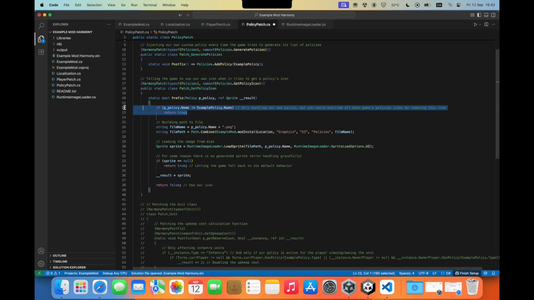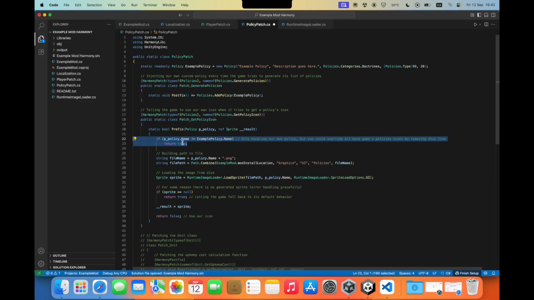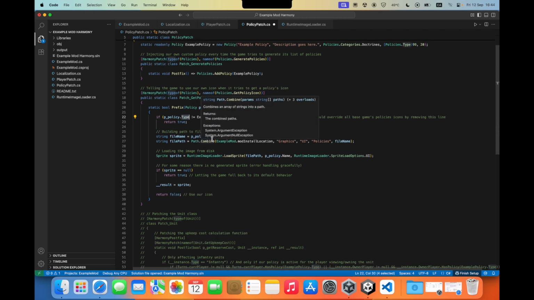And first we're just checking that the policy that we're trying to get the icon from is our own policy. So we just check the name. I think a safer, and cheaper, way to do that would be the type, since it's a number, because you could potentially have two policies with the same name. Yeah, technically type would be better to make sure it's unique, but name is going to work as well.